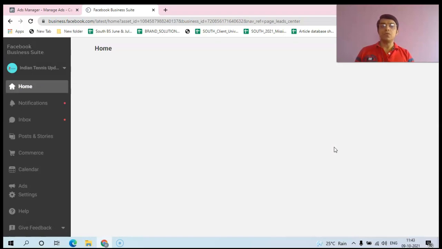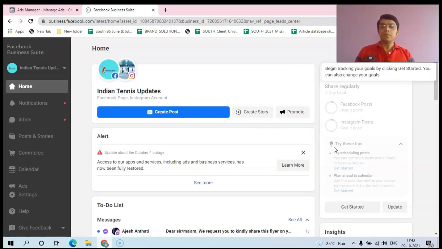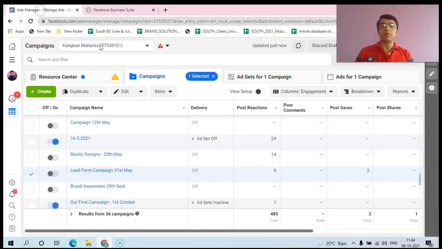That's how you need to see the Facebook report. Facebook reporting, like I said, is very important, because you need to know what you have done and what the outcome of the campaign was. You might have done a very nice campaign which would have given you good results, but if you don't know how to find the right metrics through the report, then you'll be losing out on that, right?